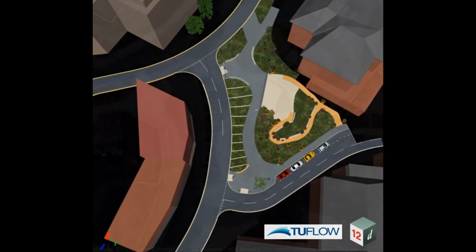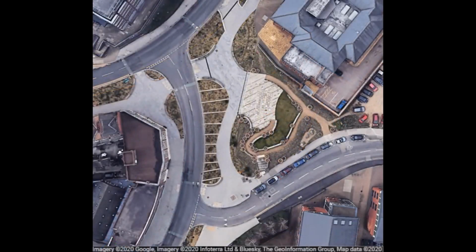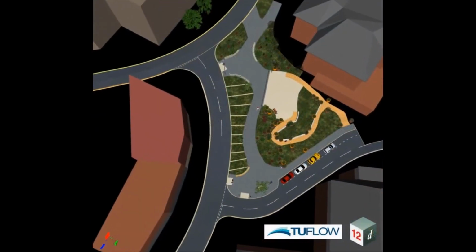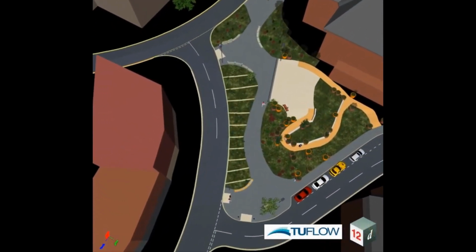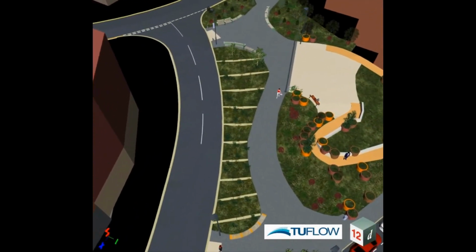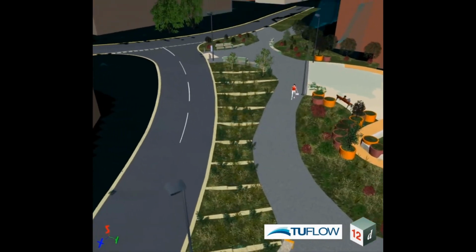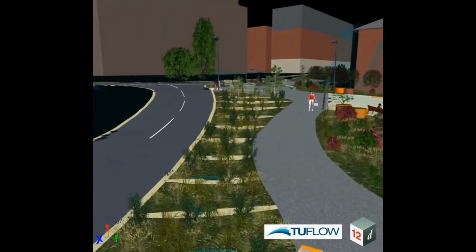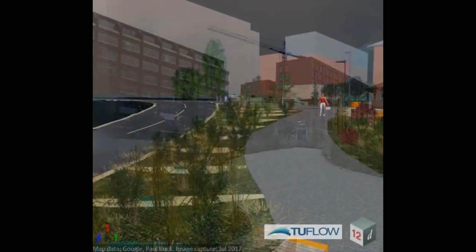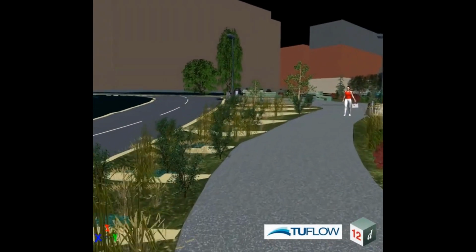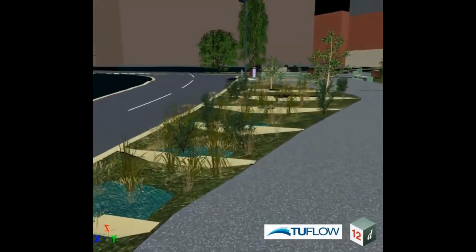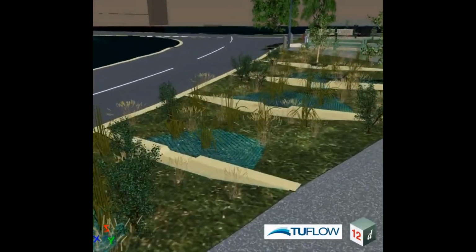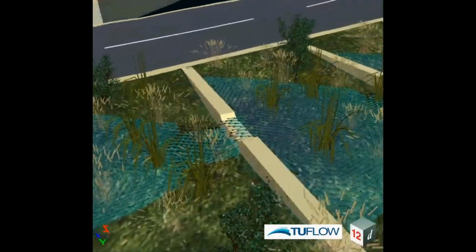Yeah, you can see here that as we go through, this is a fly-through done with timelines inside 12D, and then we've just merged back and forth between the visualization and some images that are taken from Google Earth. They've done a very good job of the visualization, everything from the plants to the weirs. But in there, you can also see, of course, the velocity vectors, the water ponding behind the weirs, and the water flowing across the paths.